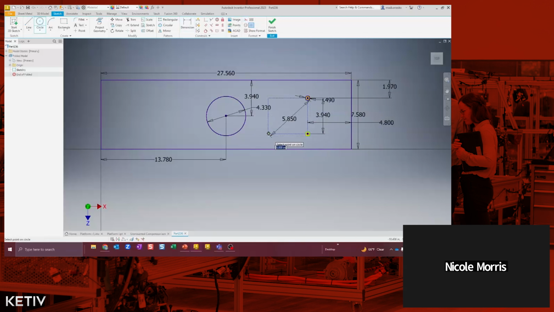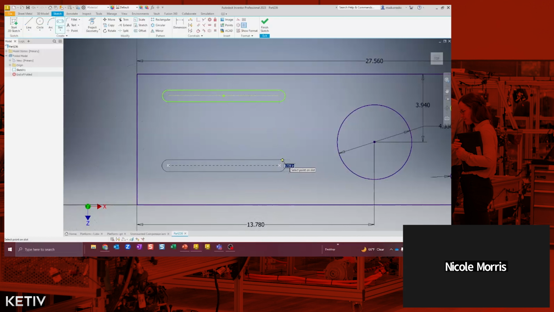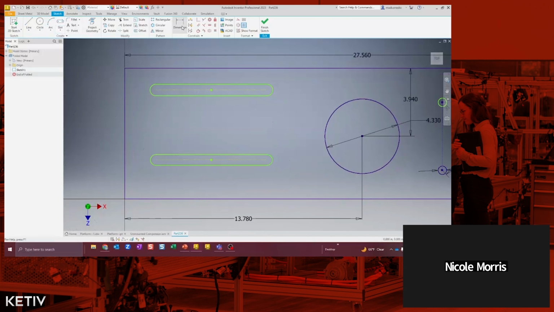And you can see I used my rectangle there as a guide to create the holes, allowing me to dimension it a bit easier. And then I'm going to jump over and add in the slots that we saw in the drawing. Now I'm just dimensioning it out.